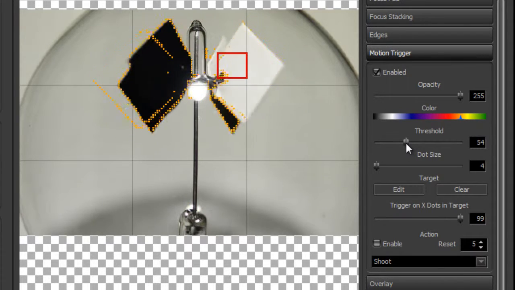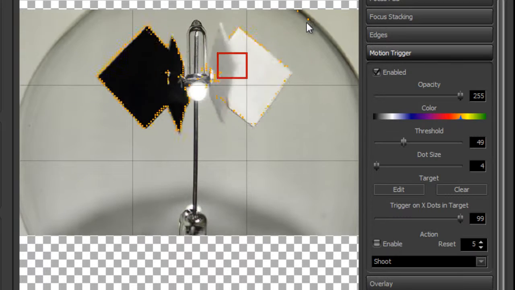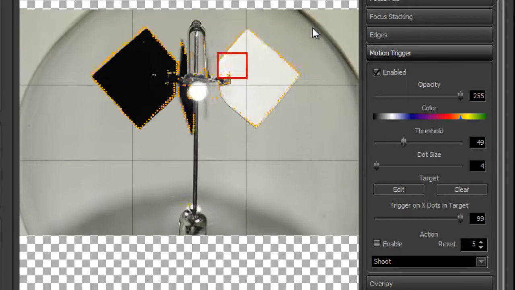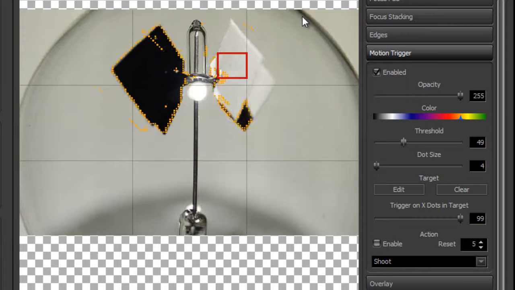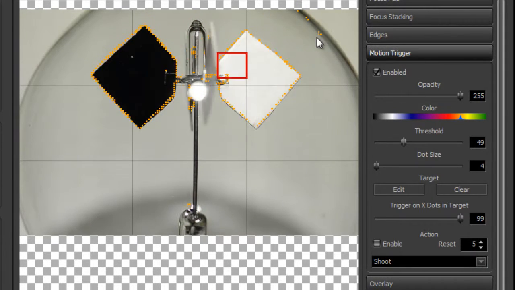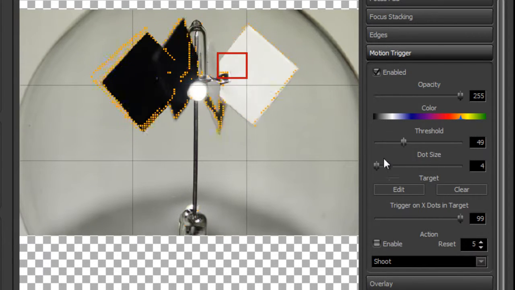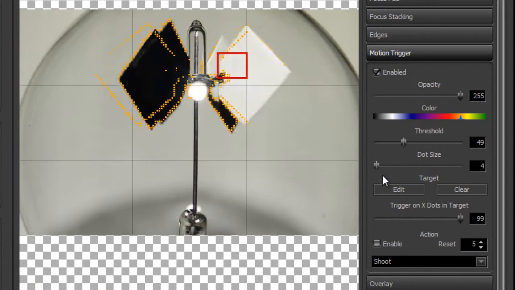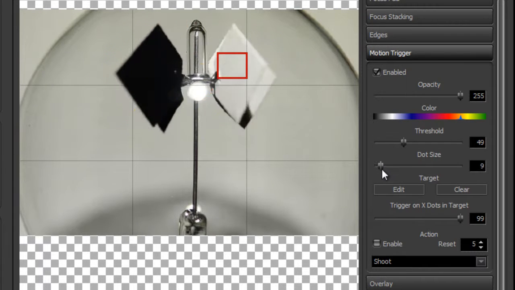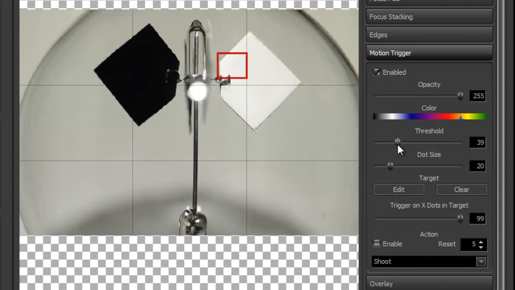I'm going to decrease the threshold a bit more. And there's definitely no motion up here. This is just the edge of the glass bulb. ControlMyNikon has determined that there's motion here, but it's really just noise. And we're going to take a look at how we can reject that noise with these settings. Now the best way to reject noise is to increase the dot size. So I'm going to increase it here. But as you do that, you'll need to decrease your threshold.